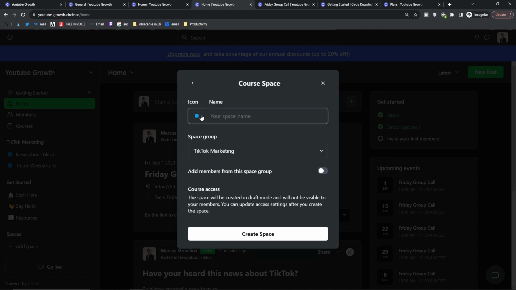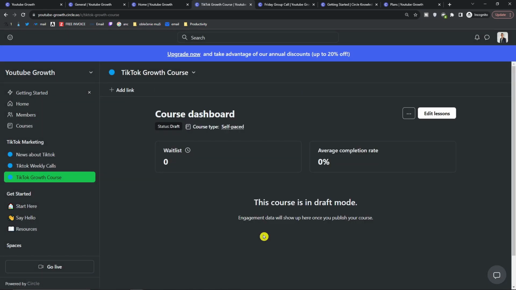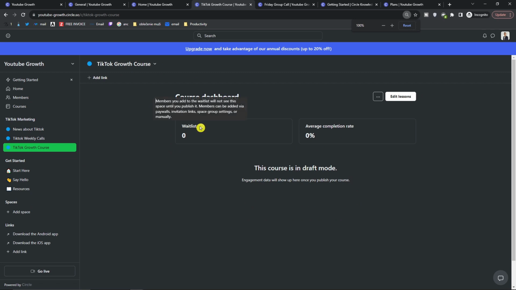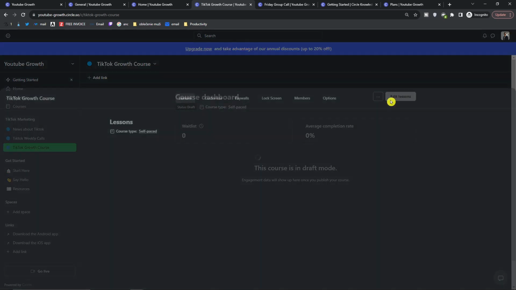Then you can have the icon and the name of the course space. So let's say this is going to be TikTok Growth Space Course. And this is the space group. Again, I can add members from this space group that are, let's say, in news or TikTok weekly calls. They can be also here. Let's create a space. Now, what do you have to do, right? So you're going to have the waitlist here, average completion rate, and then you're going to have edit lessons.